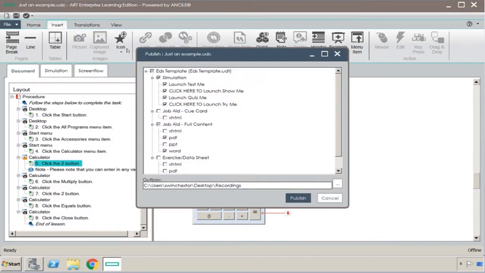So once you're happy with all that, you've made your changes, you want to publish things. So select Publish, Publish Current, and this is where you can select what you want to publish. Pretty much one-stop shopping. So here you can have a Show Me, which is basically a simulation, or a Try Me, which is interactive. You can have Job Aids, again, printed material. So make your selections and hit Publish.